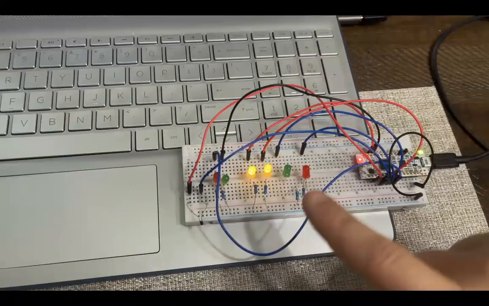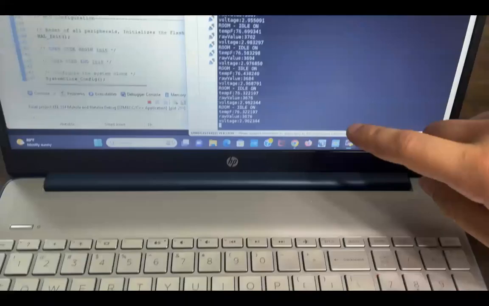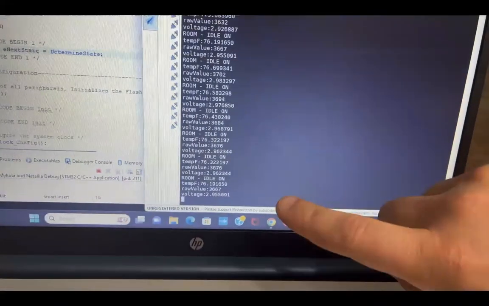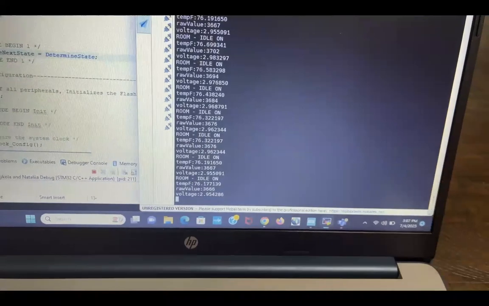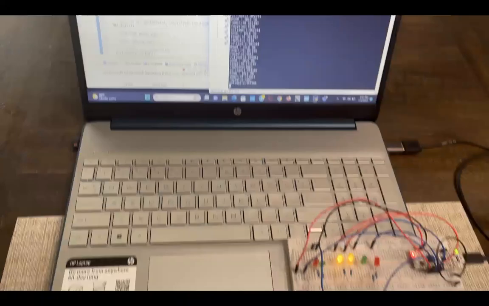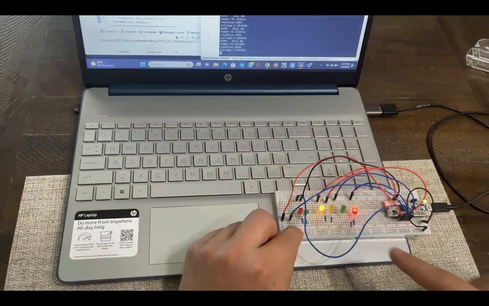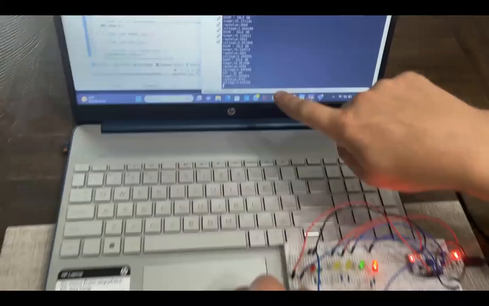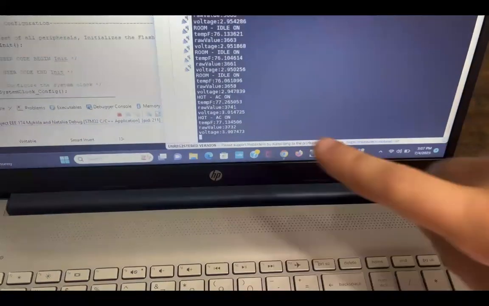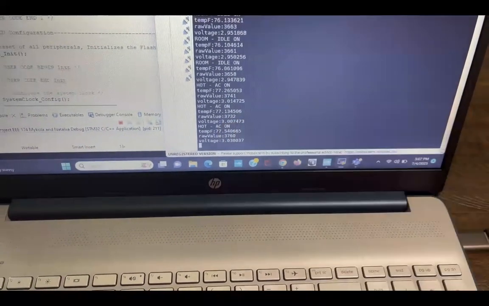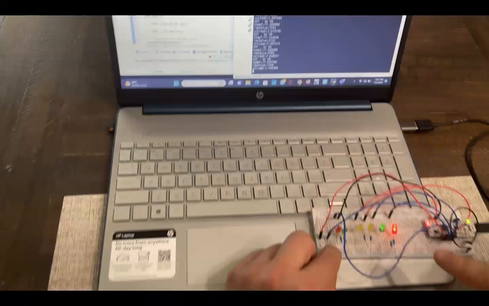So for the quick demo, we can see the idle state. Right now, it's room temperature, between 76 and 77. And now I'm going to warm it up with my hand, and we can see the hot and AC on state.